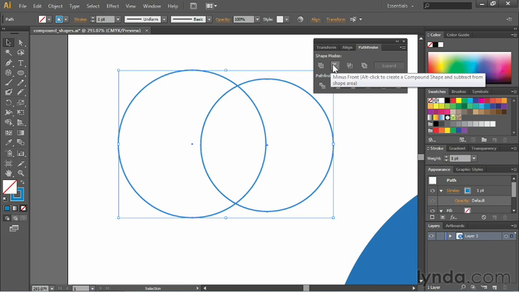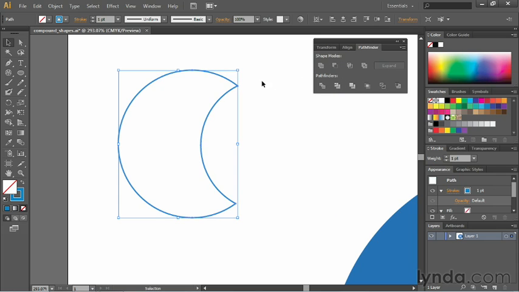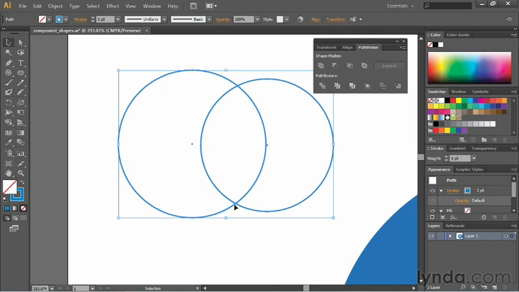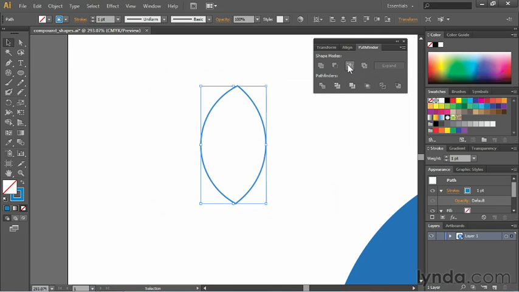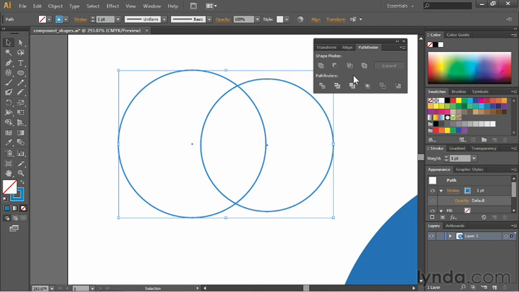You can also choose to minus the front. When I select this, you're going to notice that the object that was in front of the other object is subtracted, leaving the underlying object by itself. Again, I'll Command or Control Z to undo that. We also have an intersect, which is basically going to eliminate everything outside of the point where the two shapes intersect each other. And then finally, we have exclude.